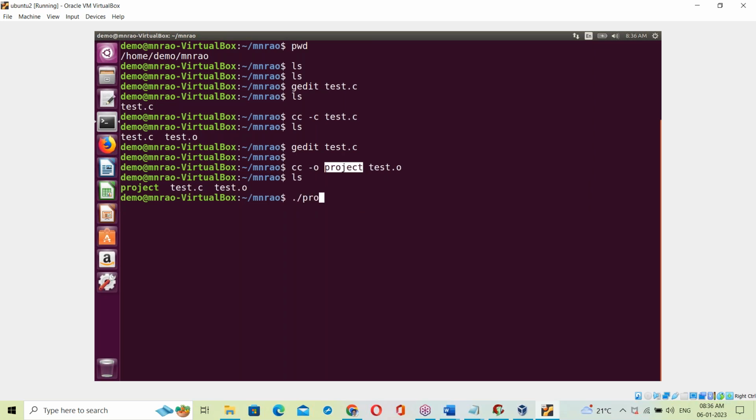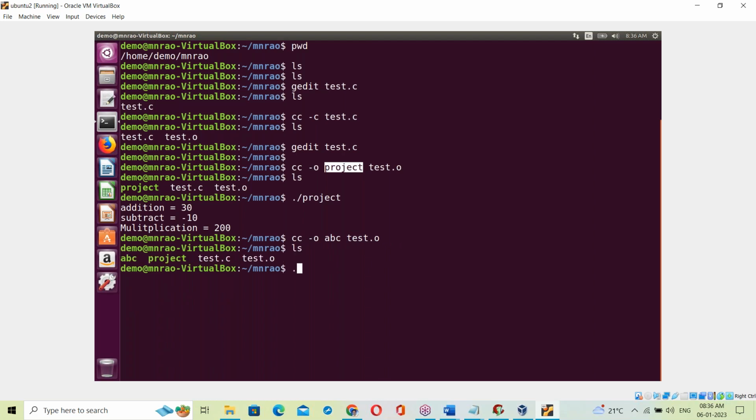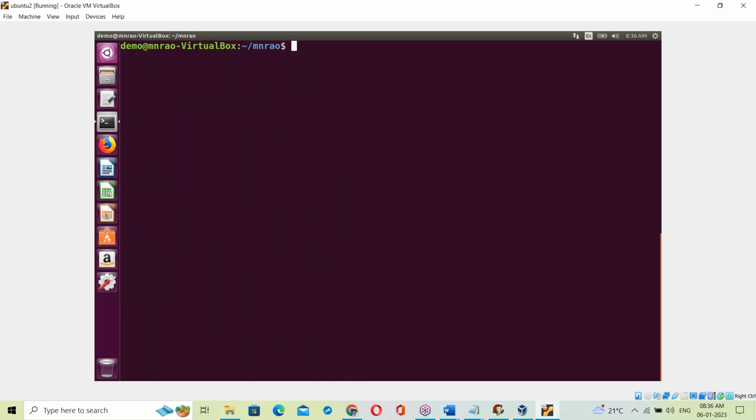Now let us run the project exe file. See this: addition, subtraction, and multiplication, got it. The project exe file is created and executes. See, the exe name can be anything. For example, ABC. ls, that ABC is an exe file. ./ABC, running it. Addition, subtraction, multiplication, got it.